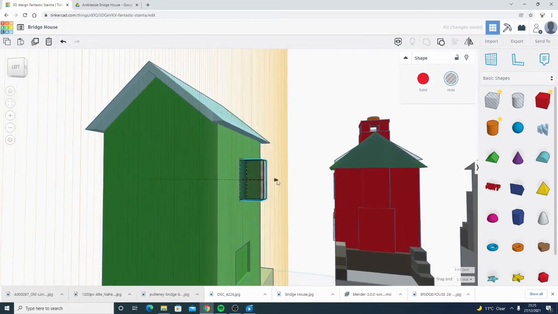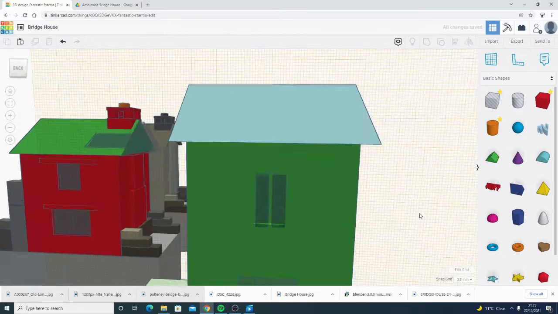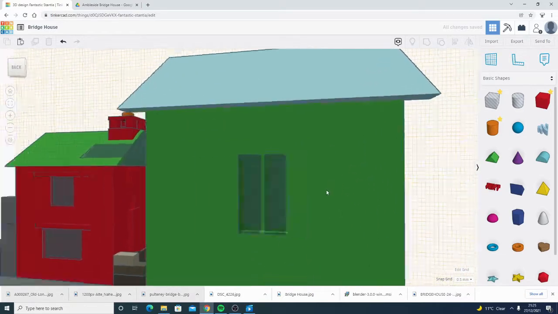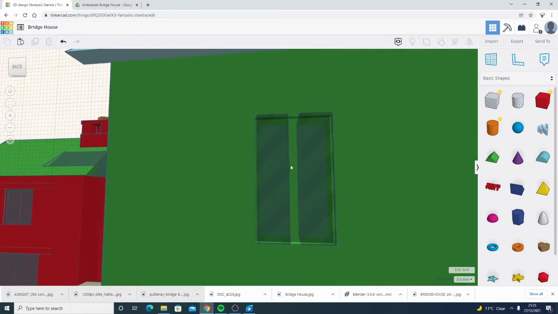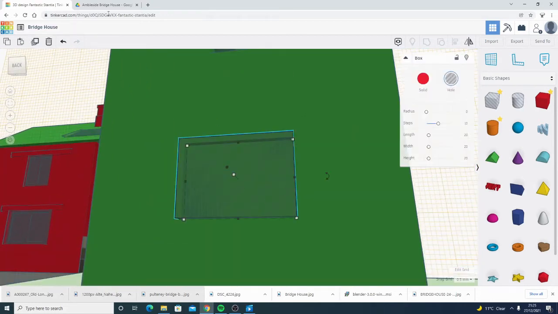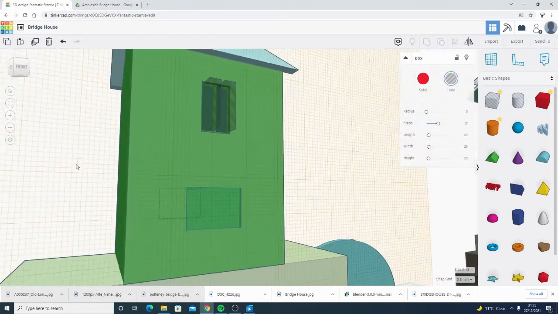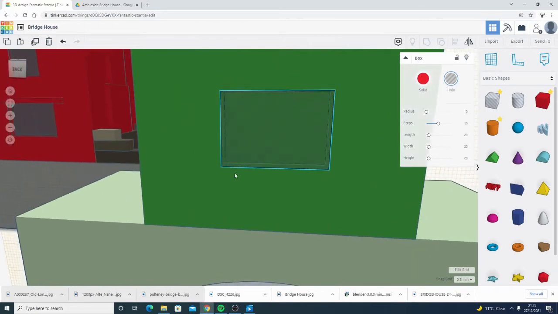Yep, good. I'm going to do the same procedure with the lower windows. It's a bit of a thin window pane, so maybe I should have made it slightly thicker, I don't know, but it's okay. I'm going to do the same on this one. Are they both grouped together? No, I don't think they are, so I'm going to shrink it a little bit.